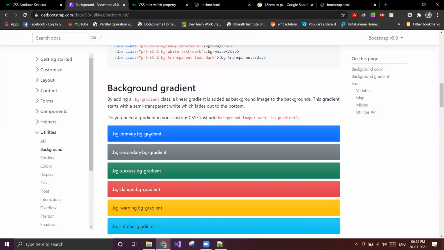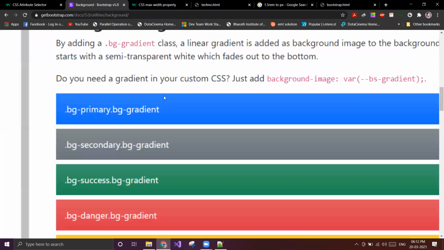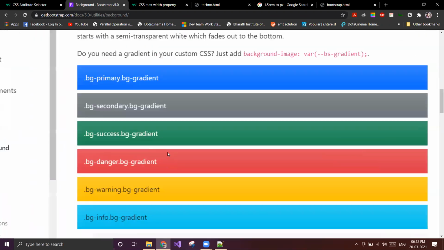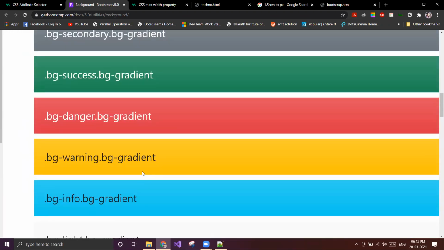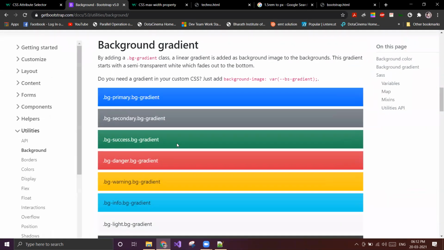Then we have background gradient. Can you see at the top the color is a bit different? Here at the bottom the yellow is dark, but at the top the yellow is a bit light. Okay, so these are known as gradient. The color changes gradually, so these are known as gradient.